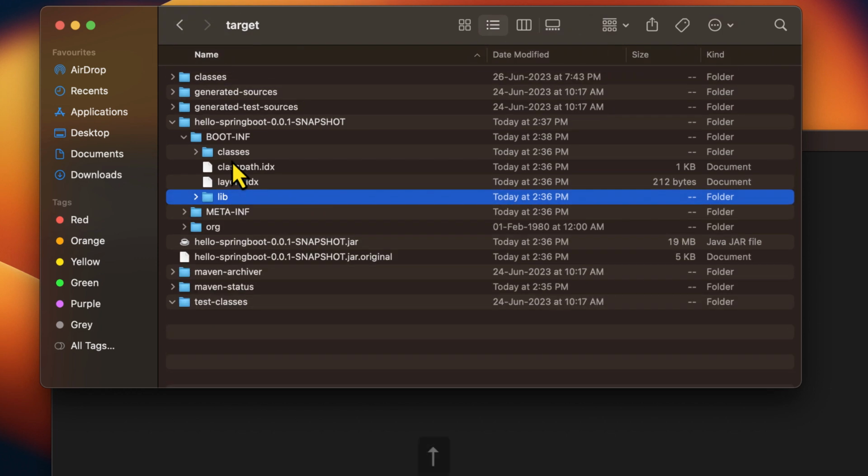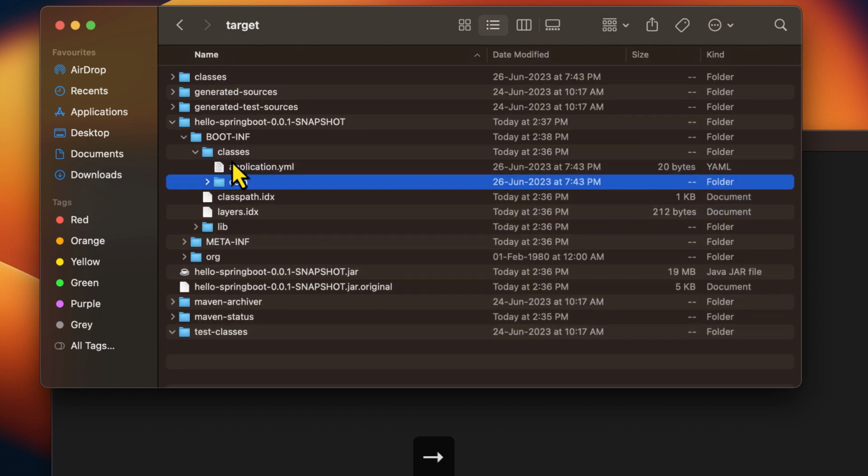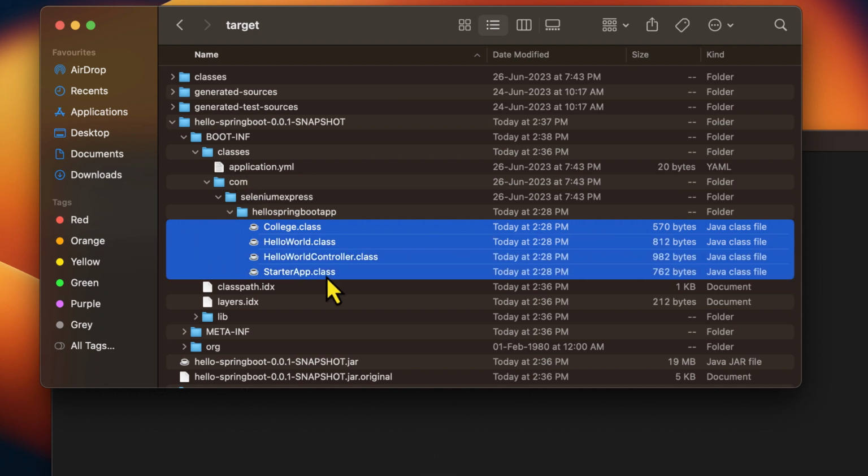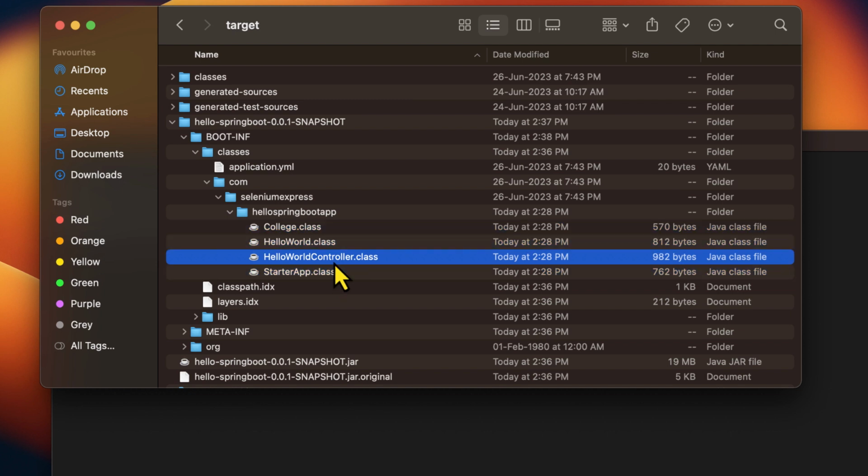Second thing that you're going to find here inside the classes, you have all your classes that you have inside your application. All your classes are here. And now the most important thing, in this application, which file will help you to start your application?